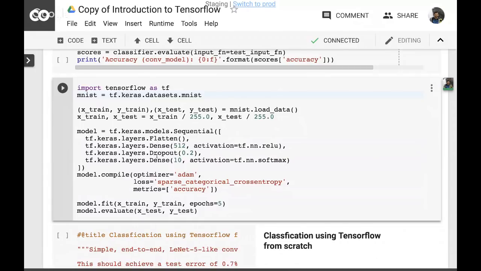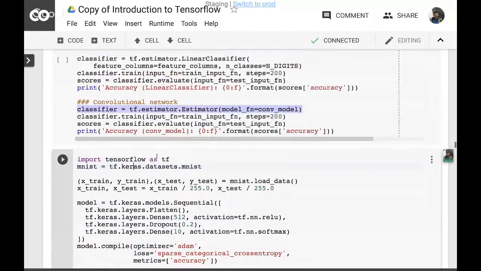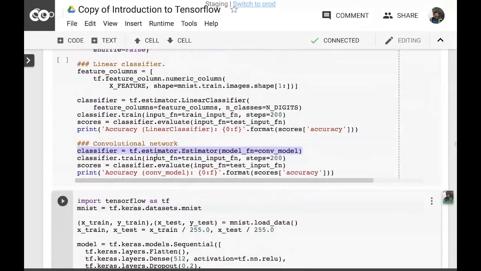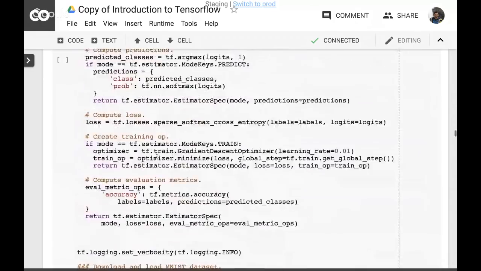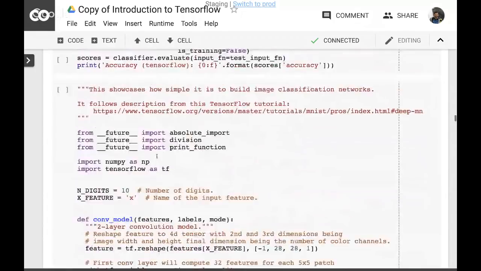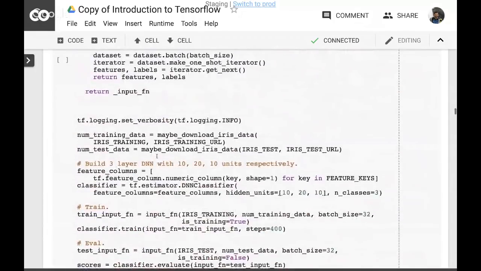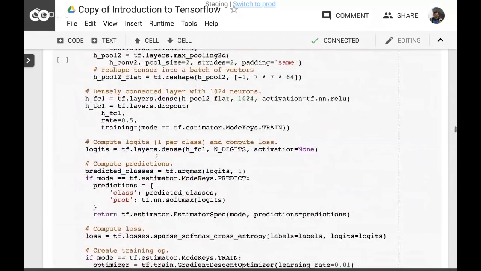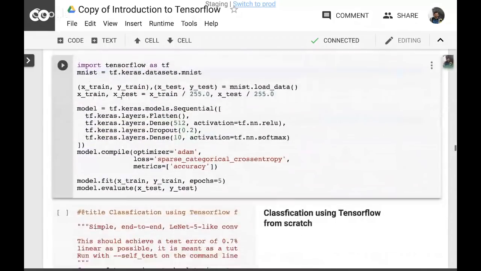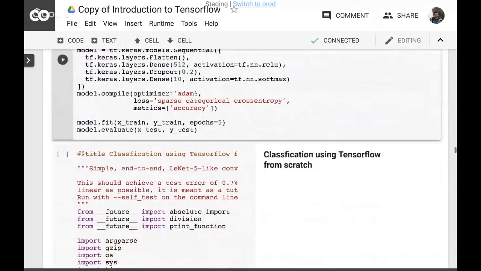So the easiest thing to do is use Keras. A bit more complicated, but with more flexibility, is to use a custom estimator using your layers. And then the simplest thing, even simpler, is to use the estimator as is. Not that complicated, but it's not as flexible as the other things. So this is how you use Keras.